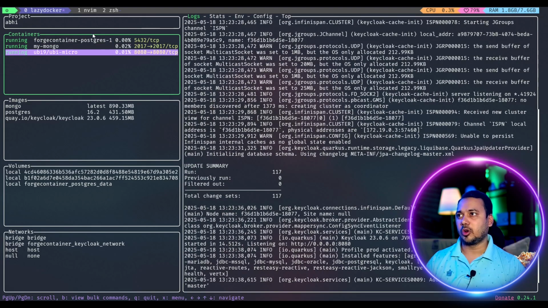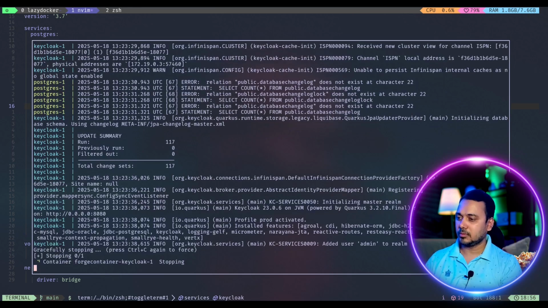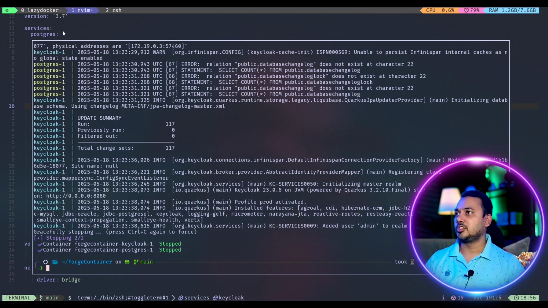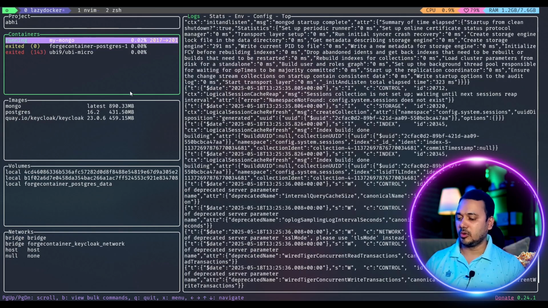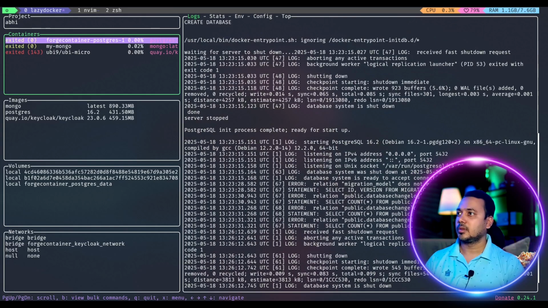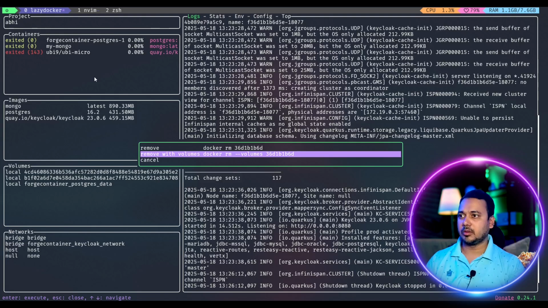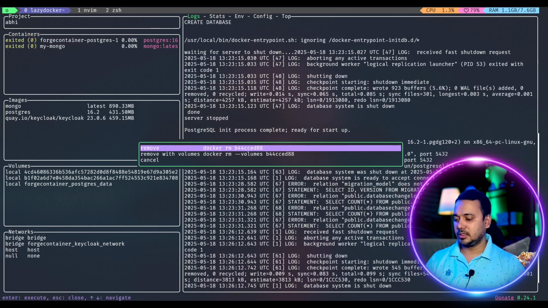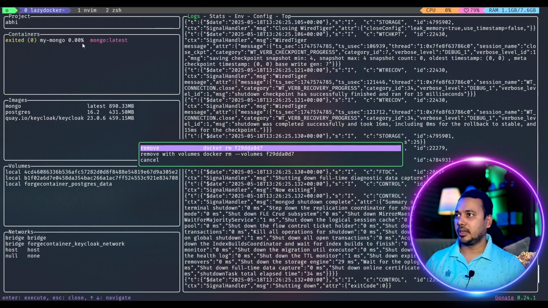Again, if I want to stop it, so to stop Docker compose, I can just do this. So I will stop these containers. So these two are stopped. Now I will stop the Mongo. Okay. So now suppose I want to delete this with volumes, and delete this with volume, and again delete this with volume.